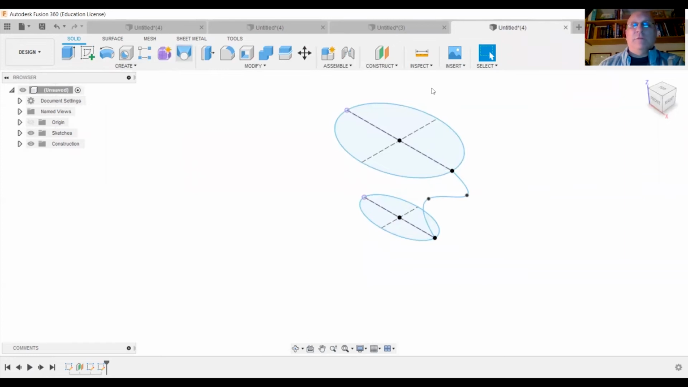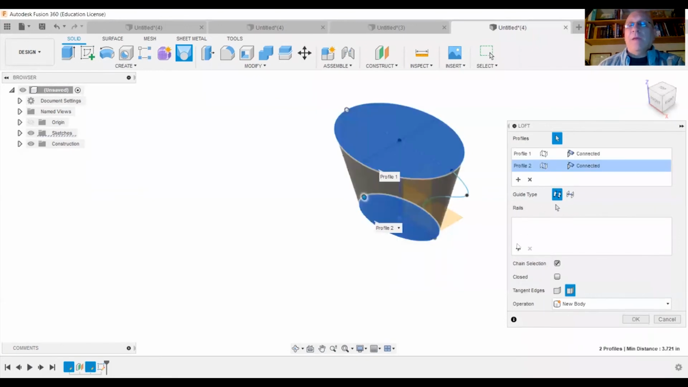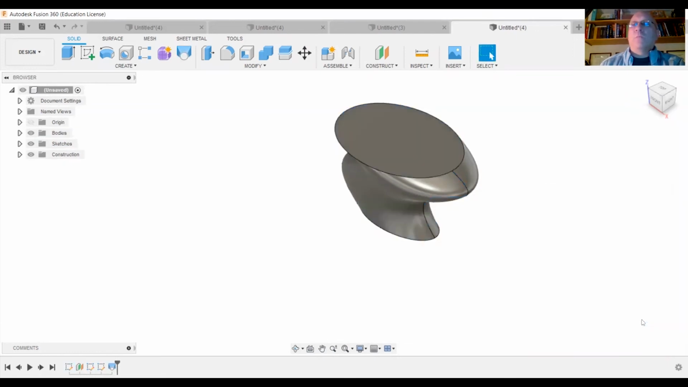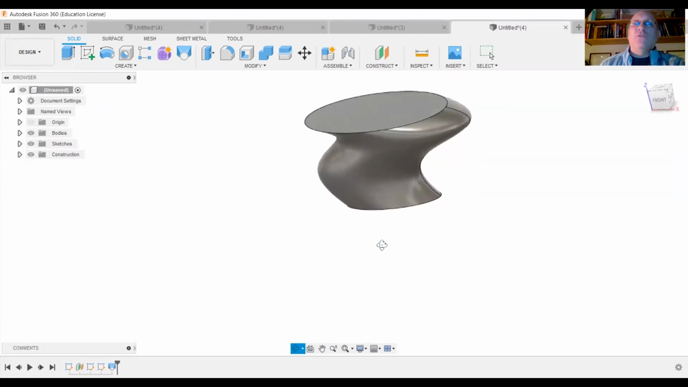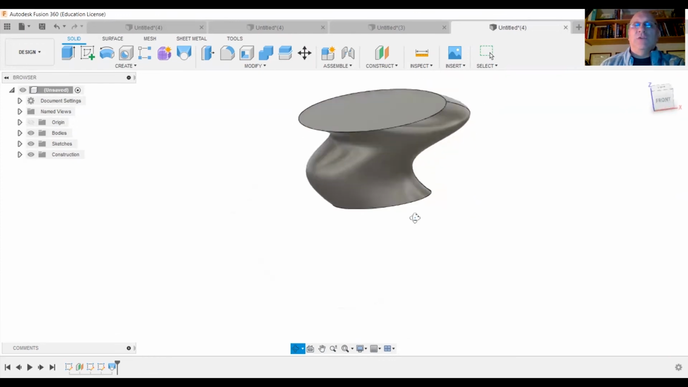I'm going to go to loft and pick my 2 profiles. This time I'm going to come down over here and hit this little plus sign. I'm going to add in a rail and choose that rail right there that I just created. Now if I hit OK and zoom around, you're going to see that as the shape lofted up, it also took the shape of that rail.